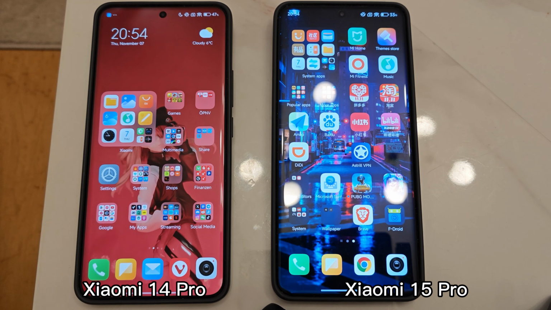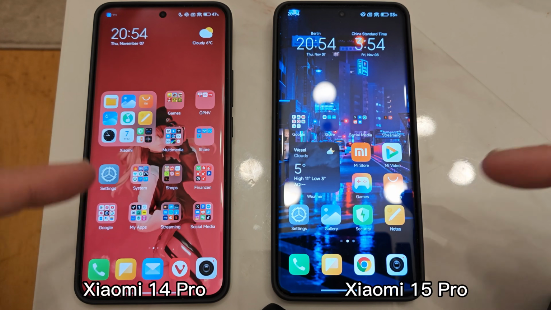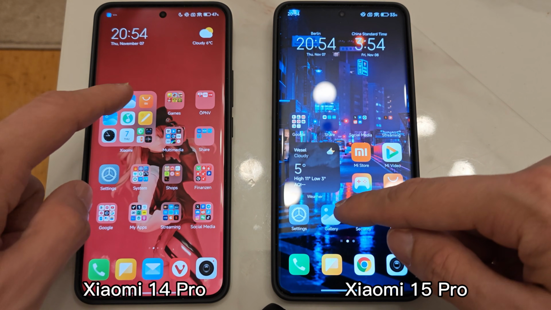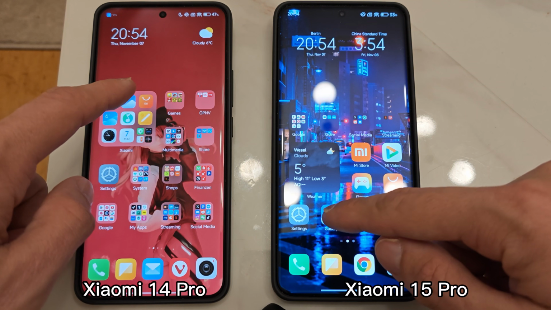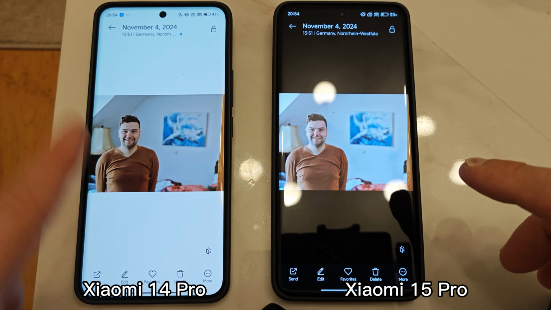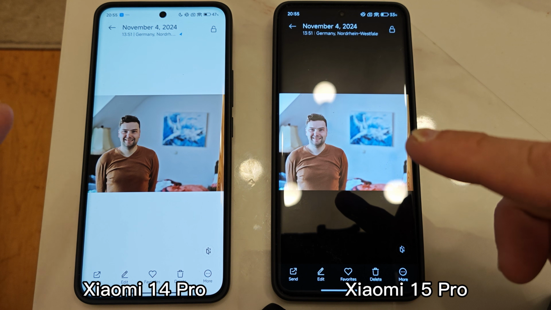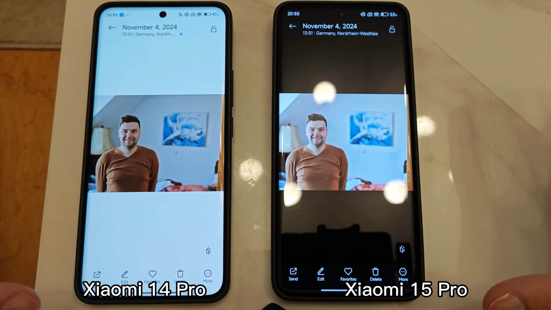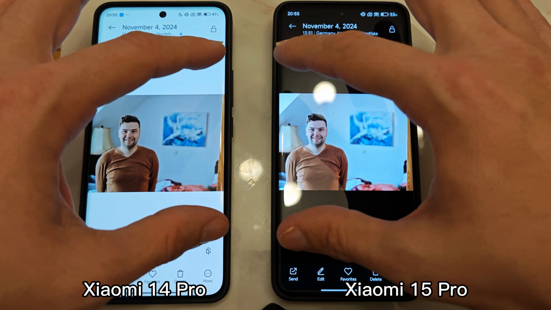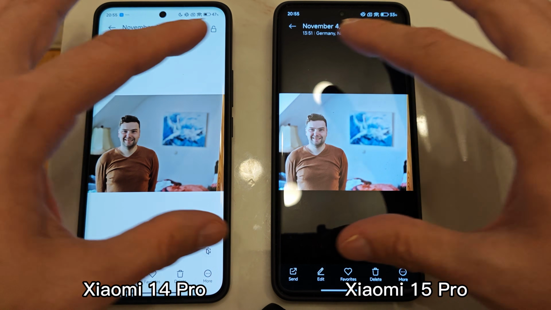So the next thing that we want to check out is AI rendering, because both of them feature an AI function. This is the same image on both of them. I copied the one from the 14 Pro to the 15 Pro. The same function that allows us to expand images via AI. What they use is computational photography, computational algorithms to expand the image, so the surroundings.